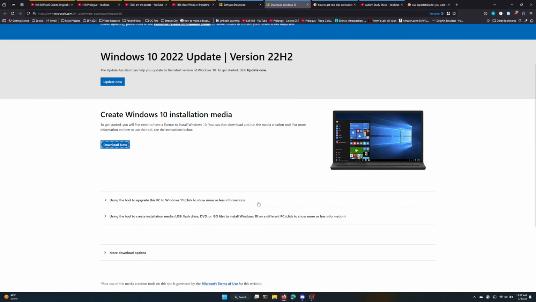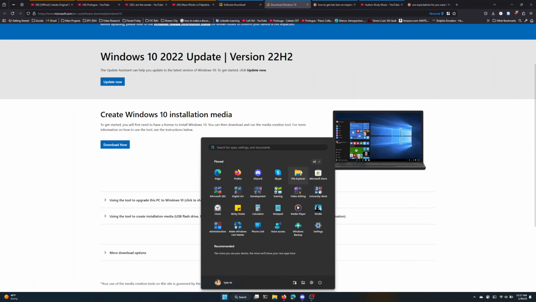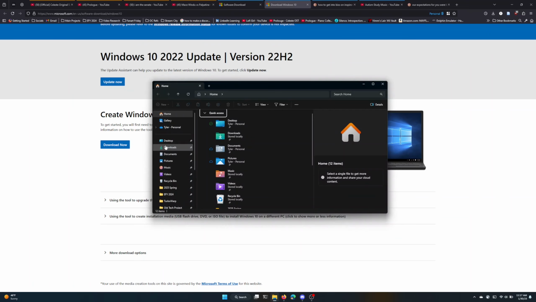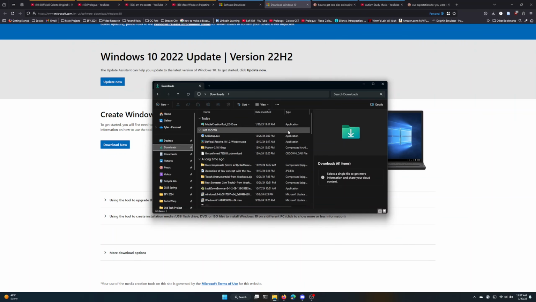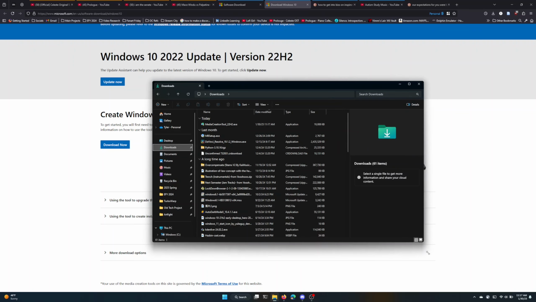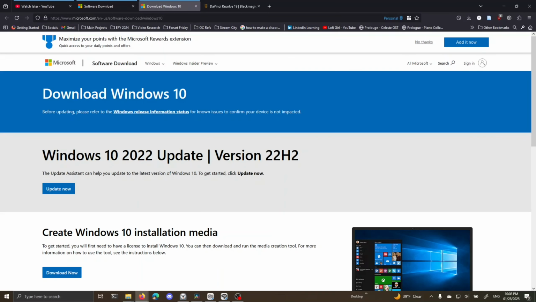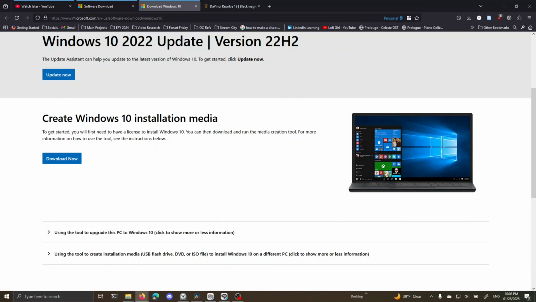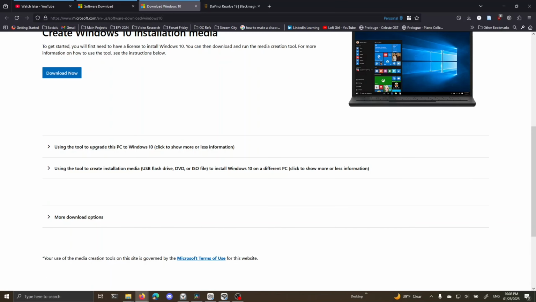which saves the Windows 10 installation media onto my computer. And if you go into your File Explorer and click on whichever folder you saved it in, the file should be media creation tool _22h2.exe. Now if you visit this web page on a different version of Windows, you'll still have the ability to download this media creation tool.